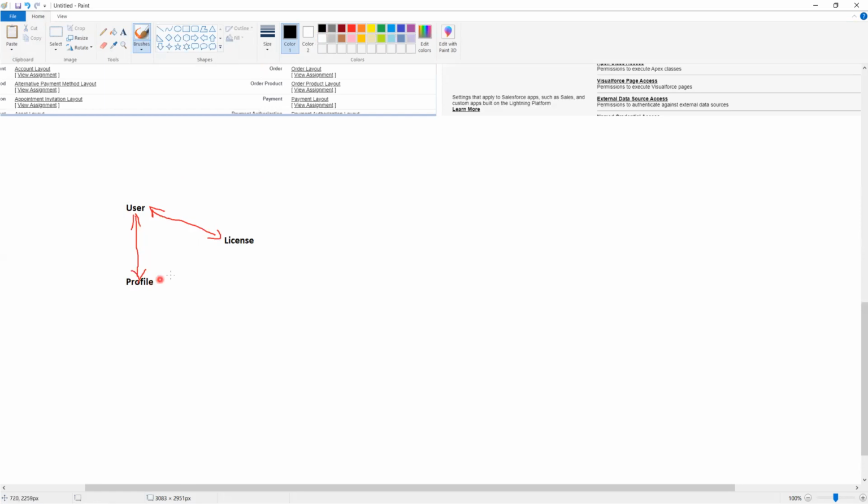Now, profile is dependent on license. That means based on the license, the profile will be displayed. So these three connections will be there. Whenever you are creating a user, you need to make sure which profile you are giving, and that profile is related to which license. Now, we have another topic which is called a permission set.